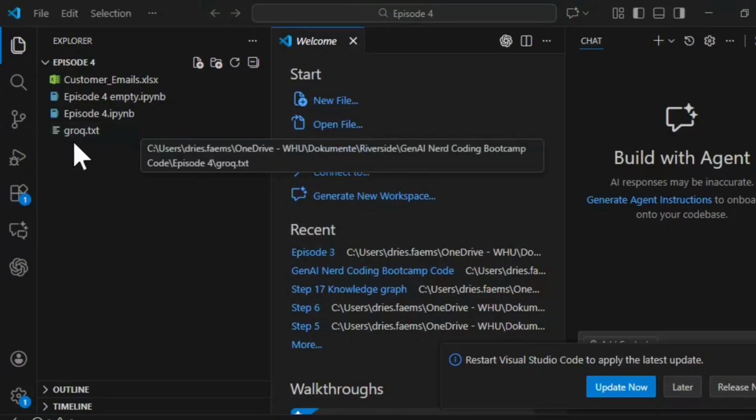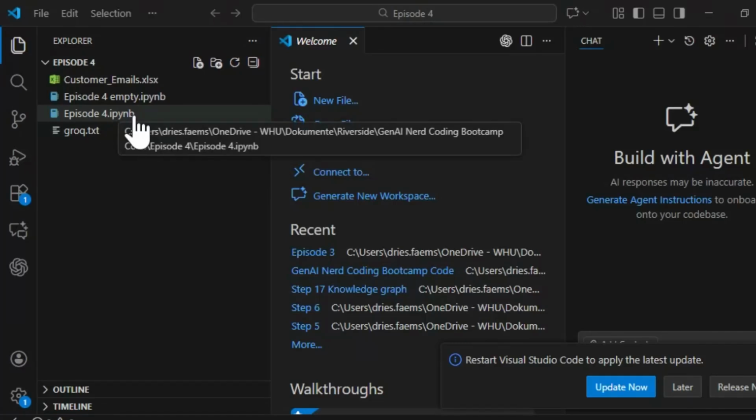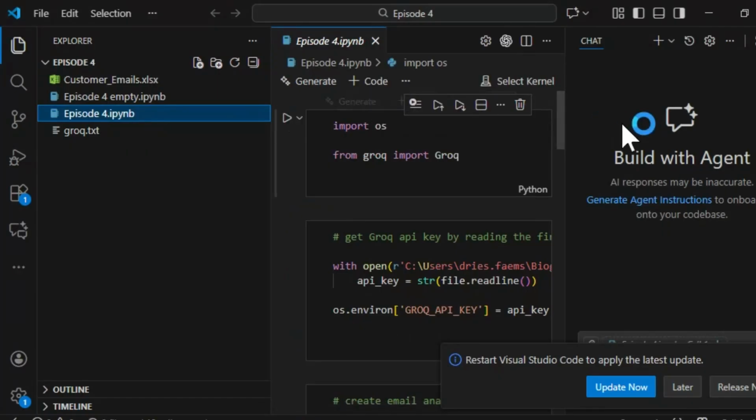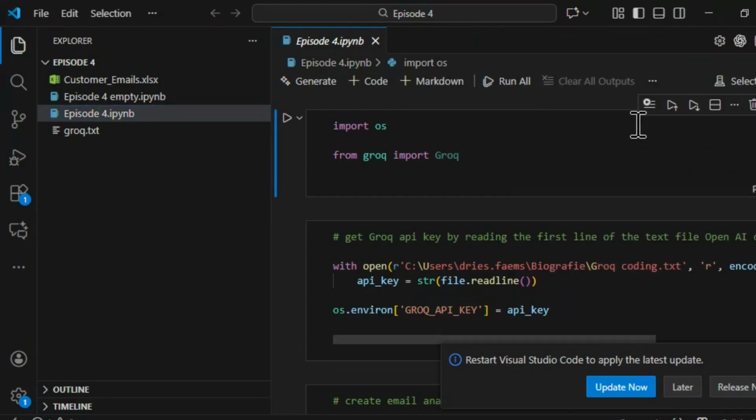I also have my Groq API key. We will use the Groq platform to communicate with open source large language models. I already stored my API key here in this text file because that's what I need to use. And here I will now open my actual coding notebook. We use a Jupyter notebook because that makes it quite easy. I will close the Copilot agent for now because we will not use it. And now we can start with the coding.